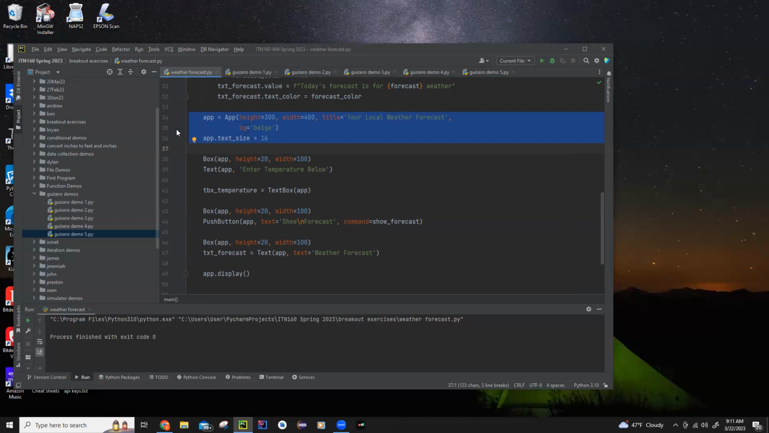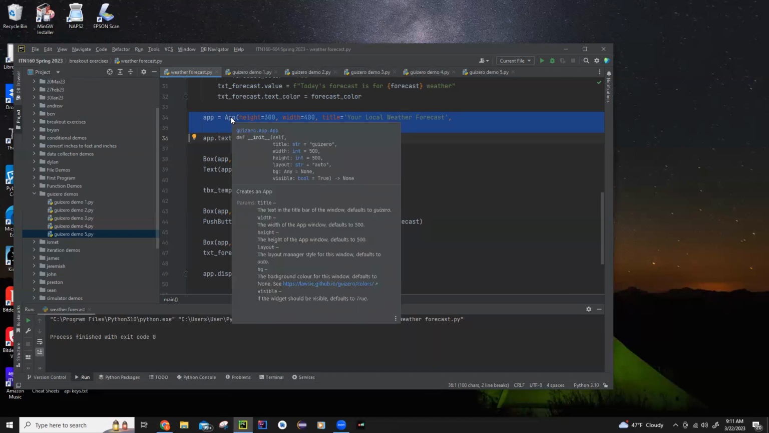When we create the App widget, we have the opportunity to do some things. We can set a title if we wish, set height and width if we wish, and set a background color if we wish. What are your options? Hover over App and you'll see exactly what it's about, including the ones that we didn't use. We didn't specify layout and we didn't specify visible. We're happy with the defaults.